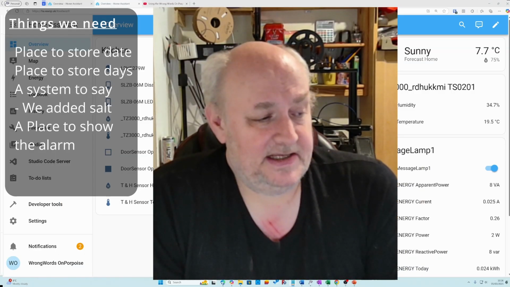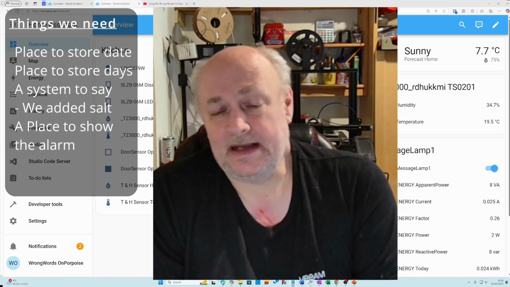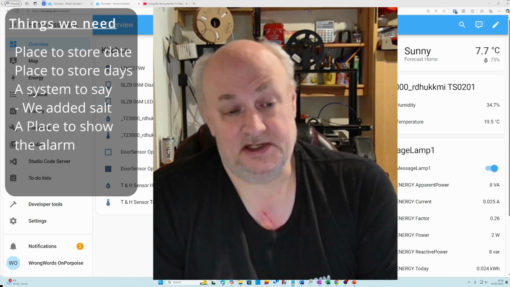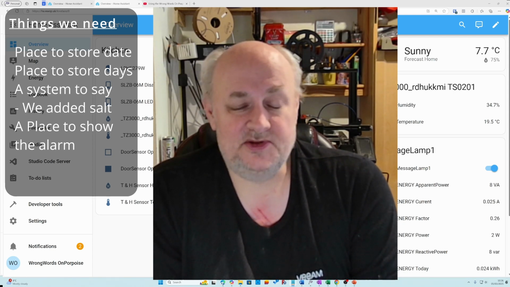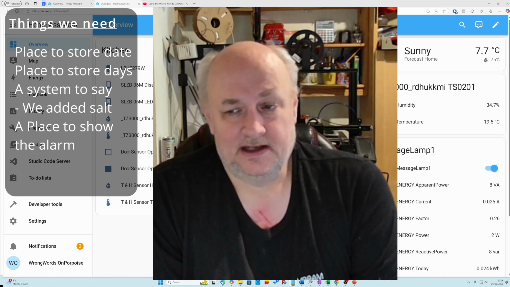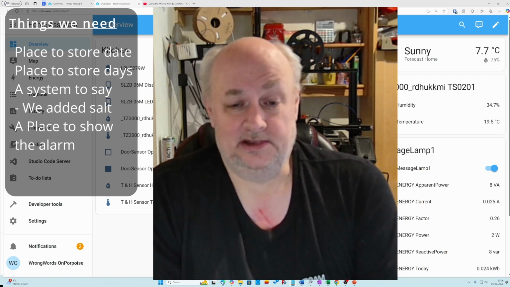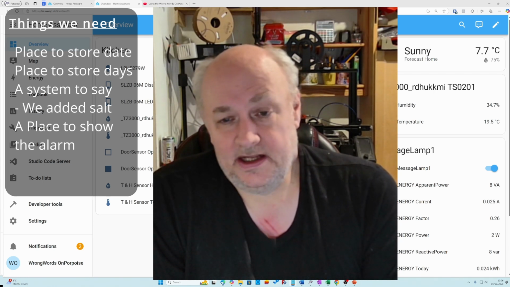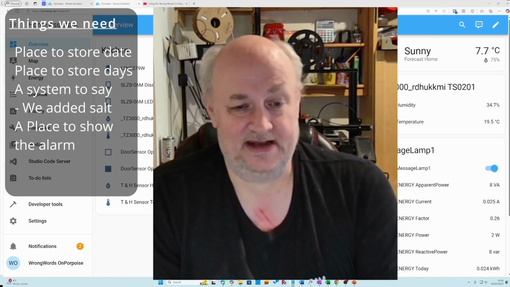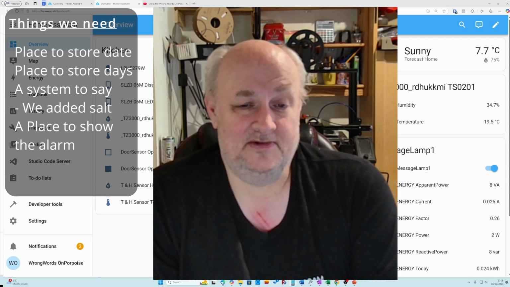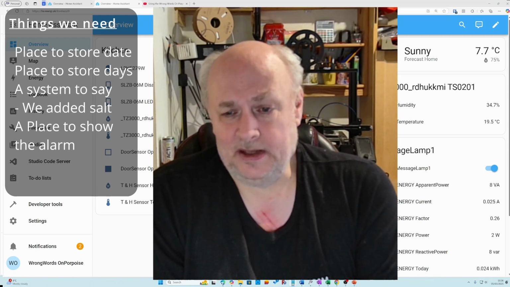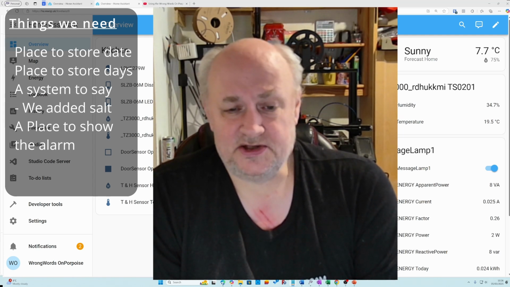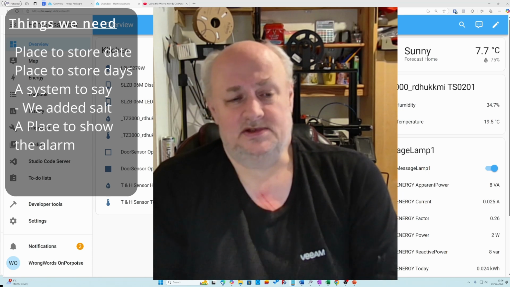So, things we're going to need. We're going to need a place to store the date when we last put salt in the dishwasher. We're going to need a place to store how many days you think the dishwasher salt will last. We're going to need a system that says we've added salt, so set the date to today, and we're going to need a place to show all this information. So let's get this all started.